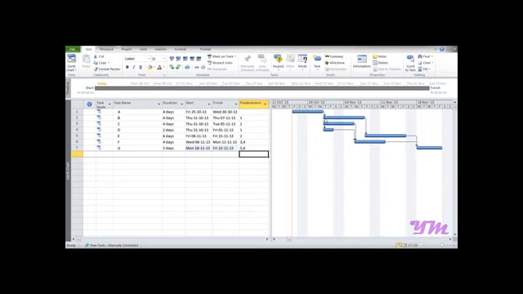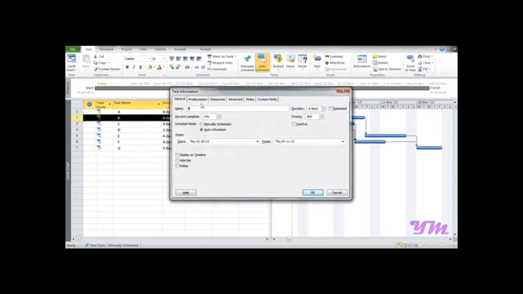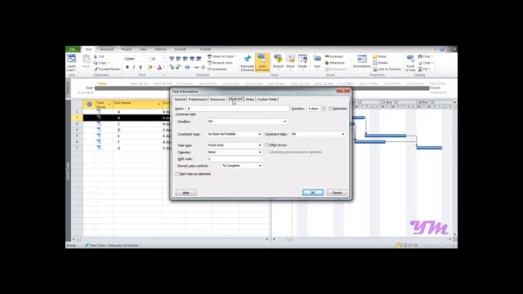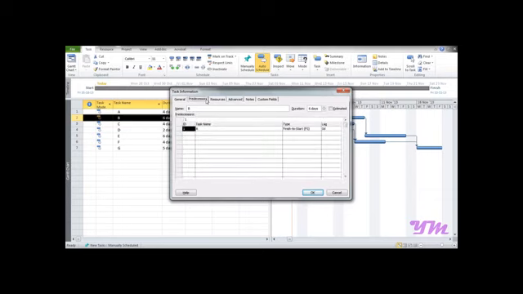So if you want to enter the lag, it's quite simple. Just suppose we want to say that activity B has a lag of 2 days after activity A and has a relationship of finish to start, you can just double click over here and go to advanced, predecessors. We need to go to predecessors.